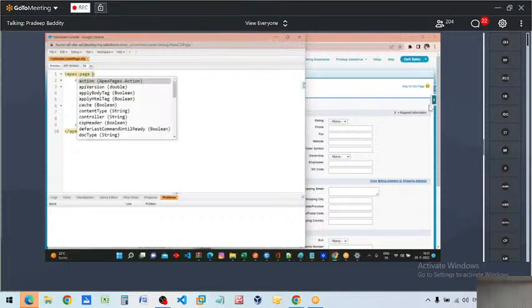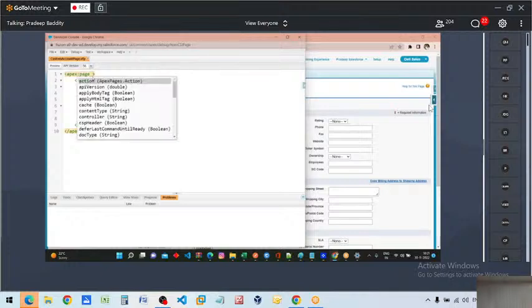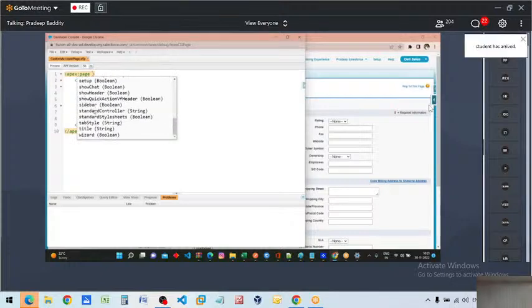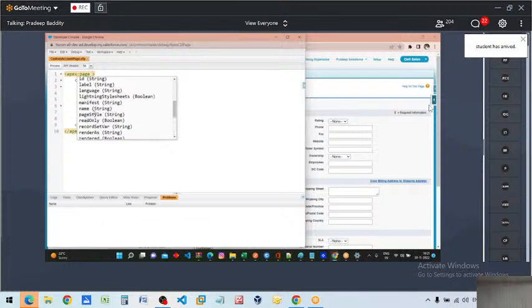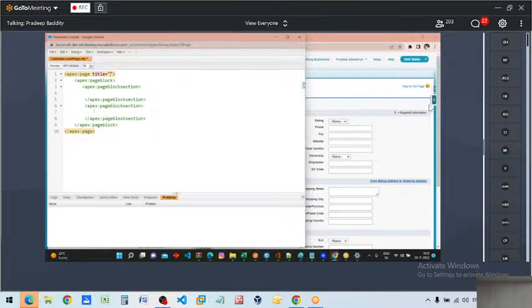First let me talk about the attributes. This is the name, so this is a tag. Every tag will contain these attributes, and we can make use of these attributes according to your requirement. First let me talk about the title. Title is an attribute that is available for all the tags. To make you understand, I'm giving a page title so that we can see where it is displaying.